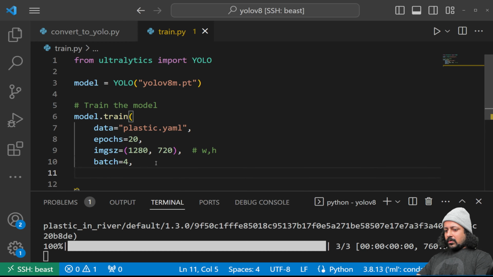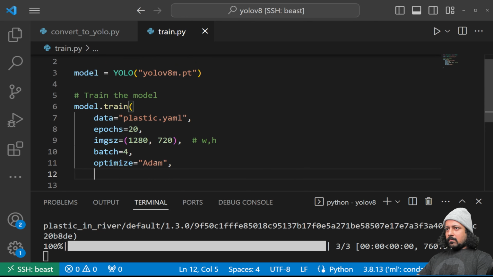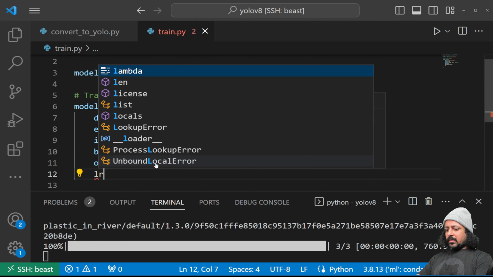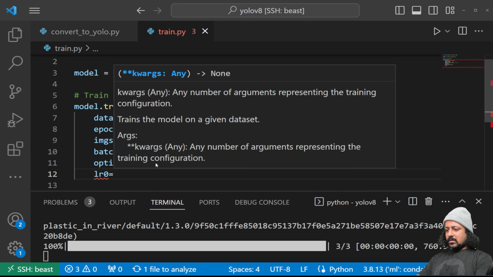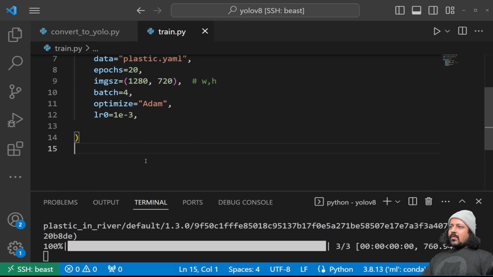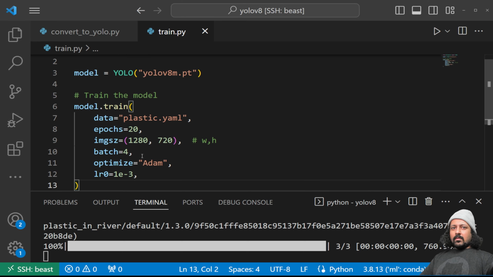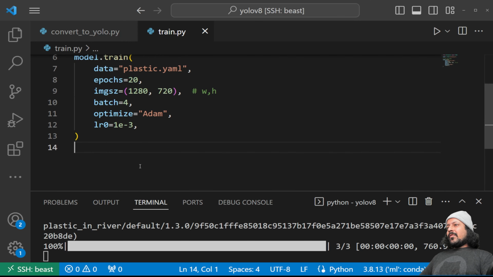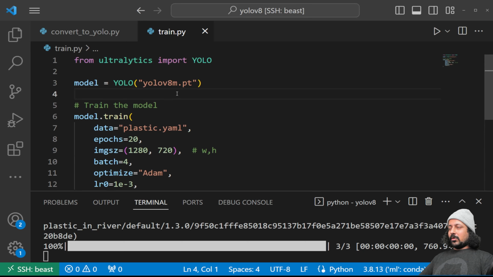So batch size is 4, optimizer is Adam, and initial learning rate, the parameter is LR0, is 1E minus 3. Okay, so now we have everything ready, and with YOLOv8, everything else is taken care of by the model trainer. So we don't have to do much. It's very few lines of code to train your state-of-the-art model like this.